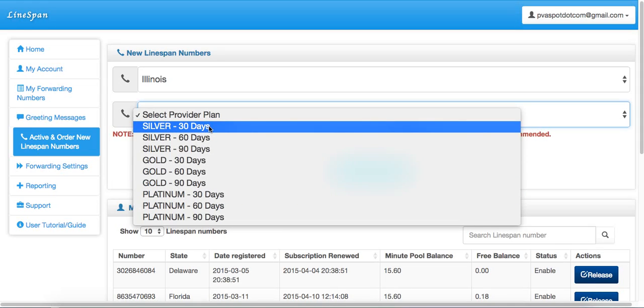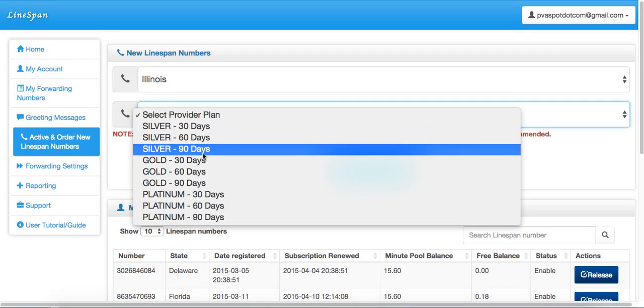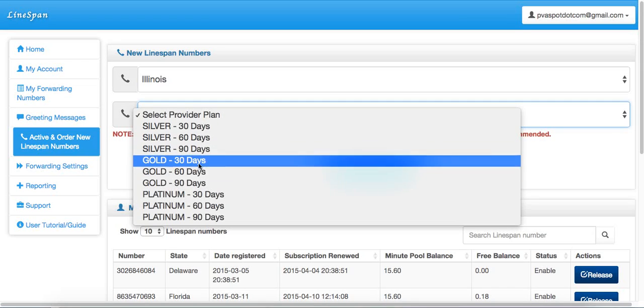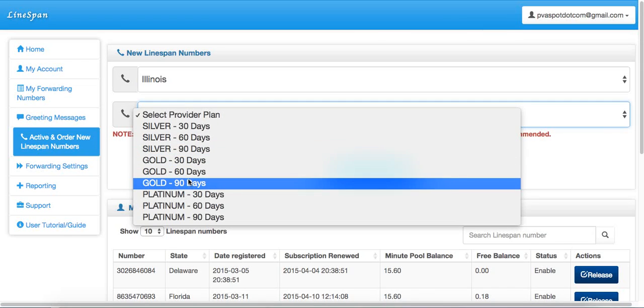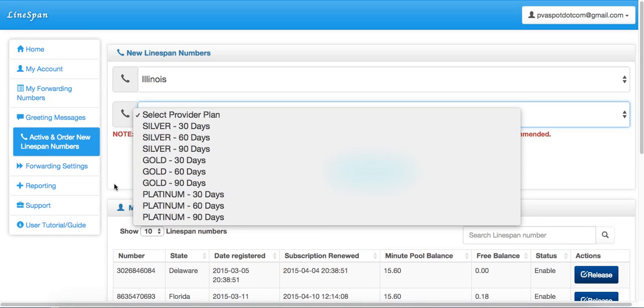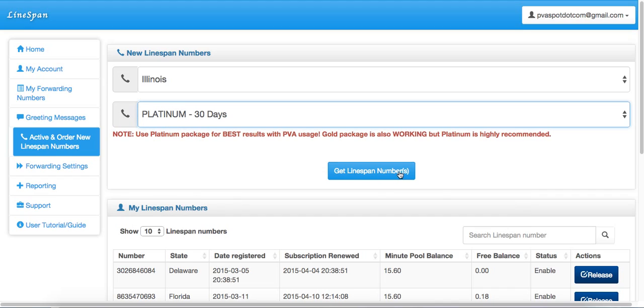If you're doing an ad marketing campaign and you want to have localized numbers that all forward to one, you can utilize our silver option. The gold number generally works for PVA verifications and is a little bit cheaper, but they're not guaranteed in the same way that the Platinum are. So I'm going to choose Platinum 30-day, click Get Linespan Numbers, and now all the choices in the state of Illinois that we have available will come up.